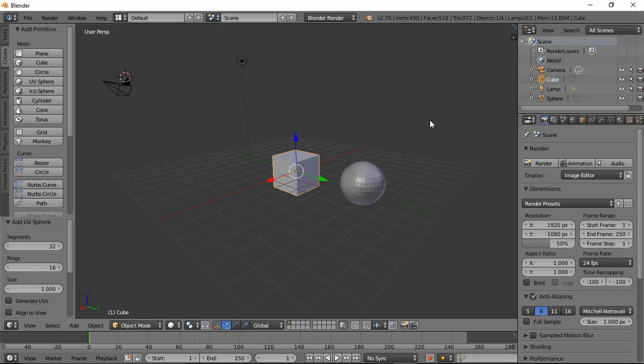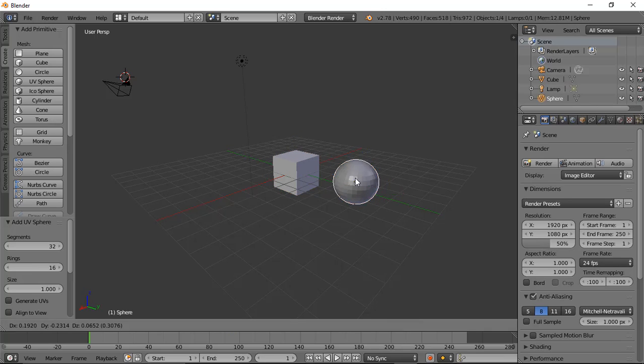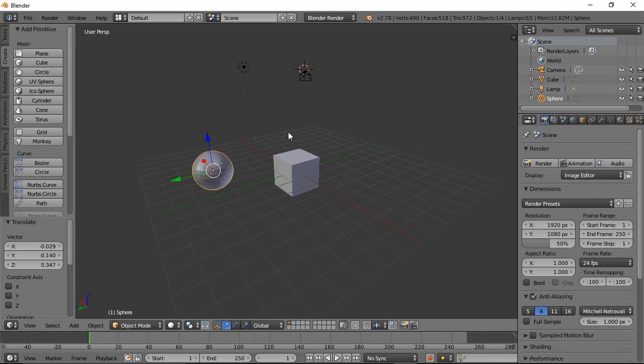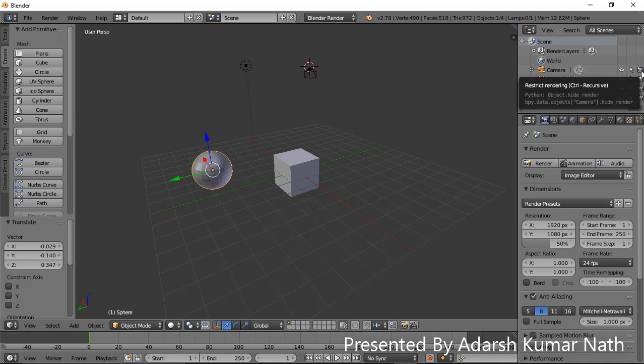Now, to reverse it, click again on the same icon. And you see we can select our sphere. We can even restrict its rendering by clicking on this rendering icon.